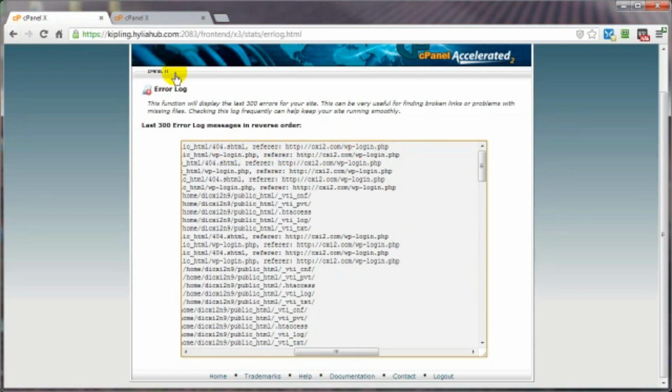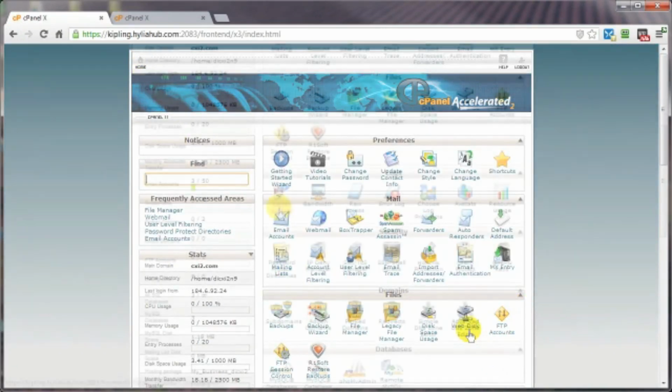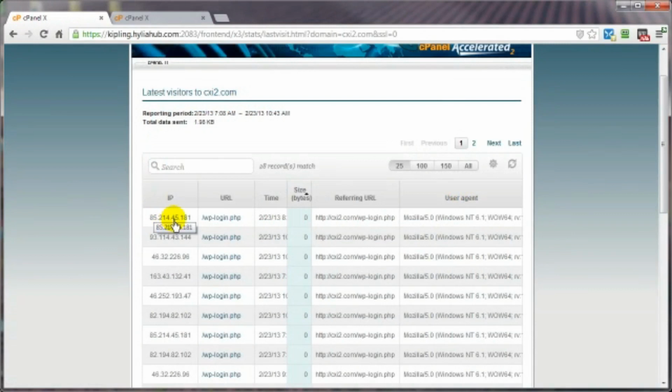So we come back out of here, head back over to home. That's the error log. The latest visitors gives you the IP address of that visitor, the page that they went to, the time they went there, the size of that file, where they came from, and the user agent, which is typically the browser that they're using.